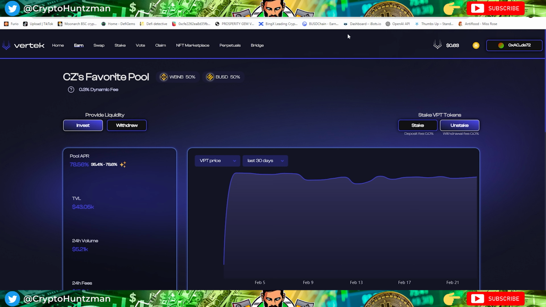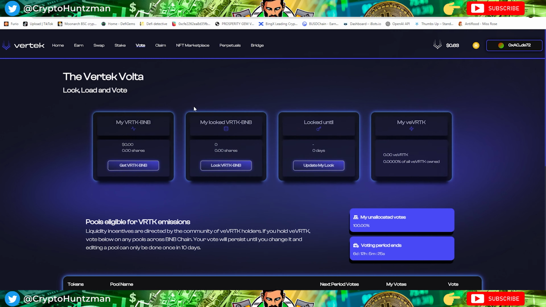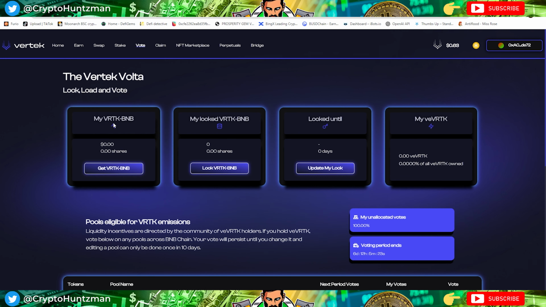Now do remember that obviously that's just one of the ways that locking your LP in here, the Vertek and the BNB LP, is going to earn for you. So you're boosting your APRs, so that's the one way.